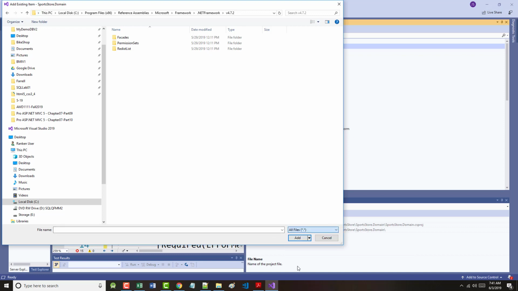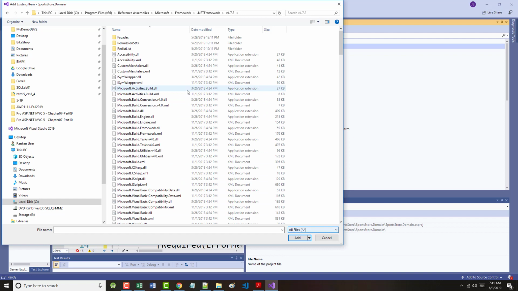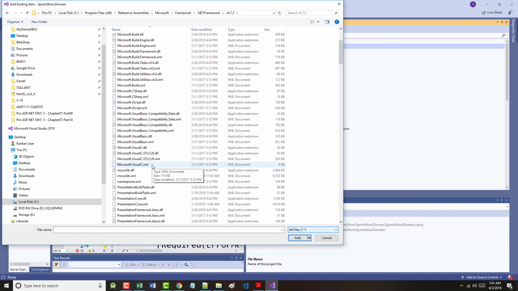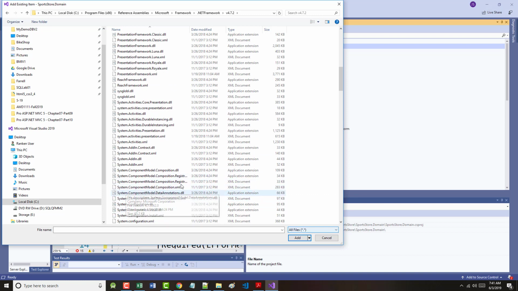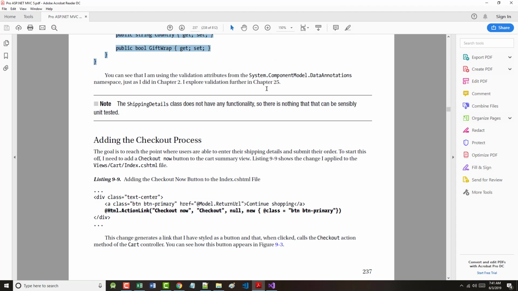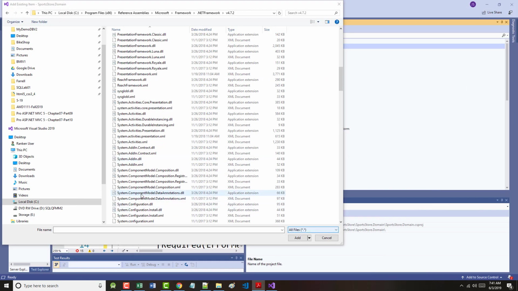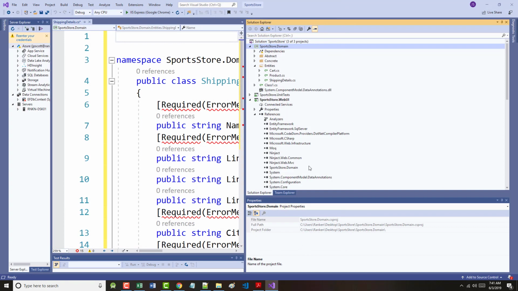I want to see all files, and I want to find system dot, tell you what I want to find in just a second. System component model data annotations DLL. Add that. Now it added it. That's good news, but I don't think it's got it in the right place.